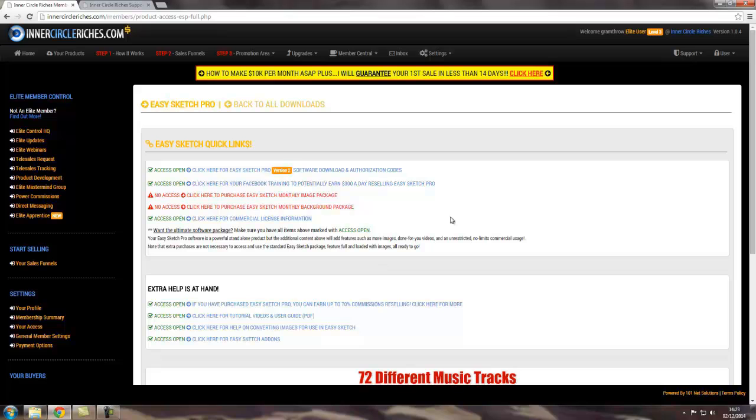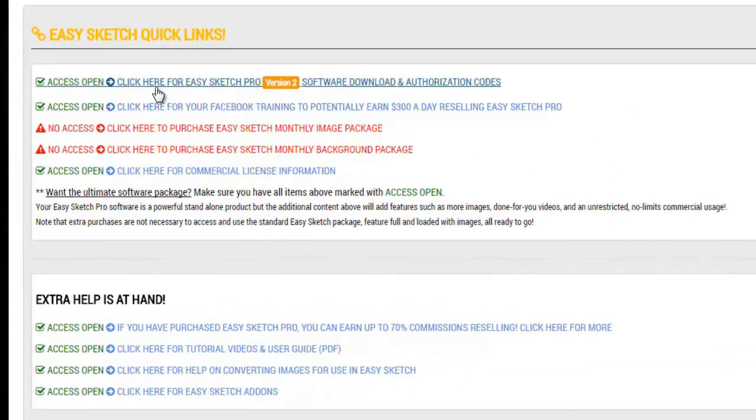Lots of links here are associated with Easy Sketch Pro. I mean, the main one we're interested in here is the top one, which now enables us to download the software and get the authorization codes. But there are other options here. Notice if an option has access open in green, that means you have access to it. If it says no access in red, then you don't have access to it, but if you want to, then you can click on the appropriate link and purchase it.